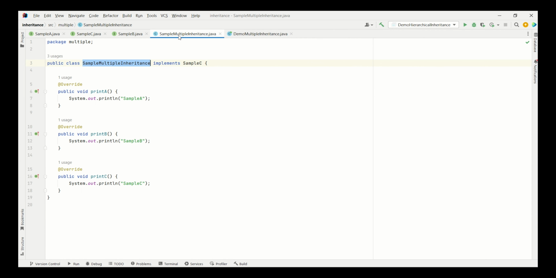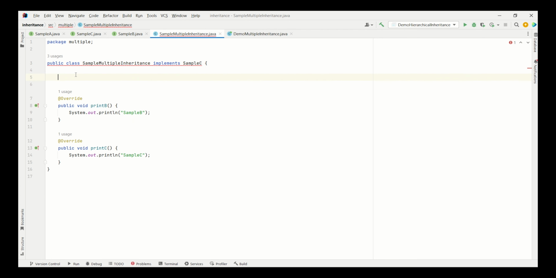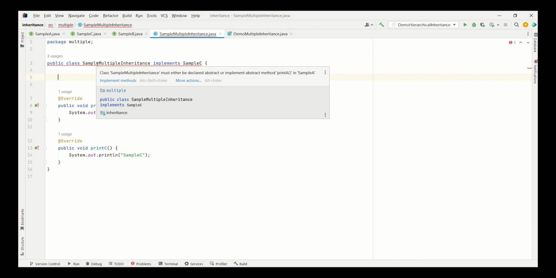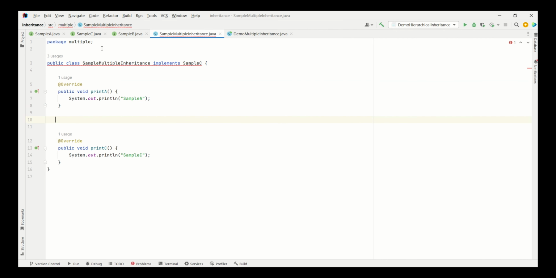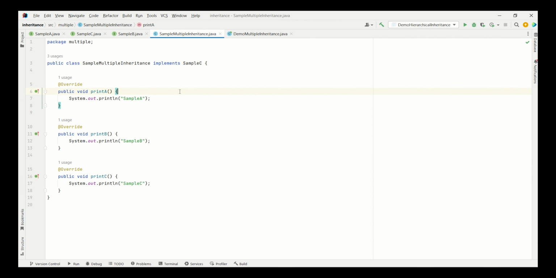Now we have the class SampleMultipleInheritance. If any of the methods in the interfaces is not defined in this class, then we will get an error. So you can see, by not defining any one of the methods of the interfaces, we get an error.